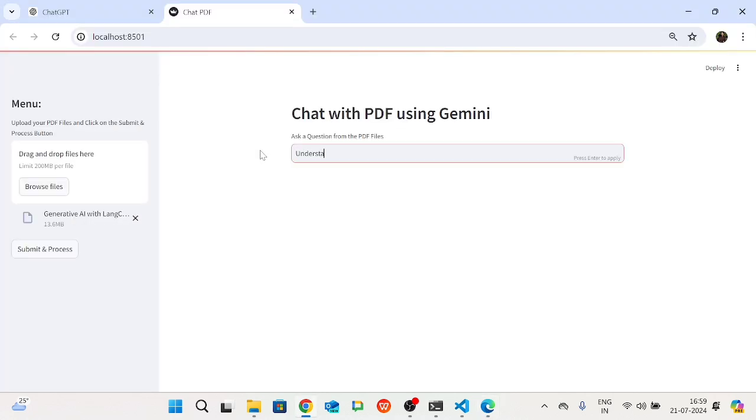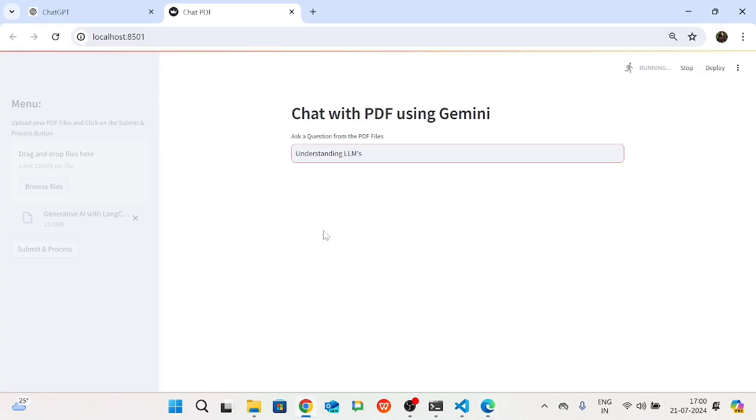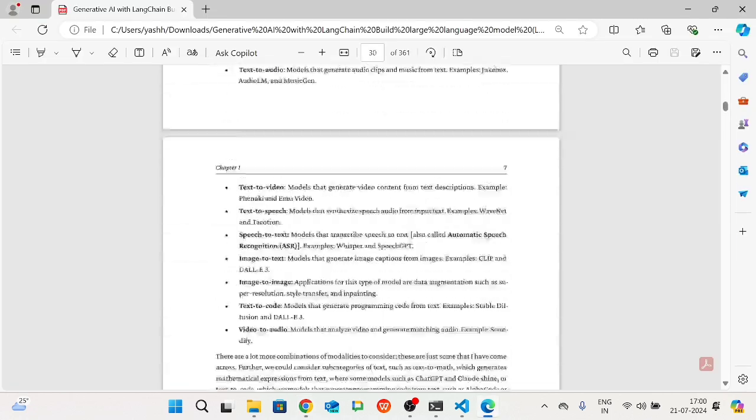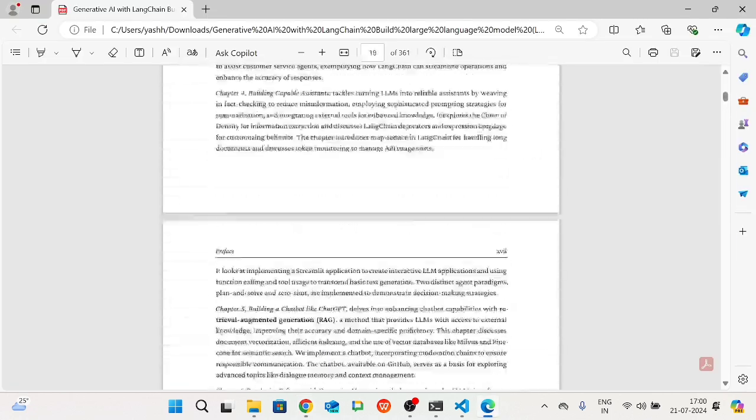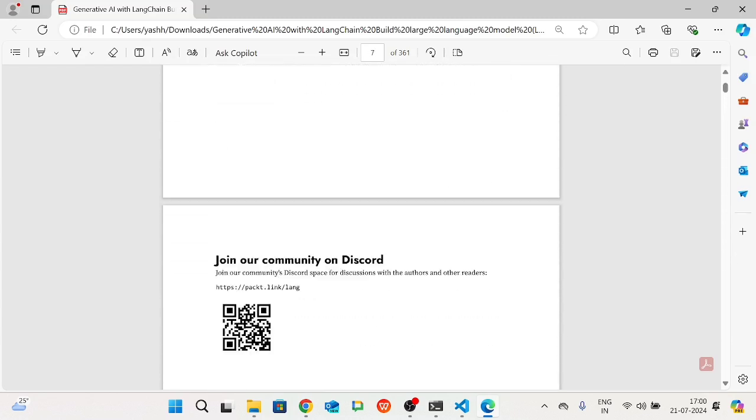If I just type understanding LLM, let's see if we are getting it or not. See, it is not able to get that part as well. The PDF is too huge, so we need to work on the text size and chunking and all these things.